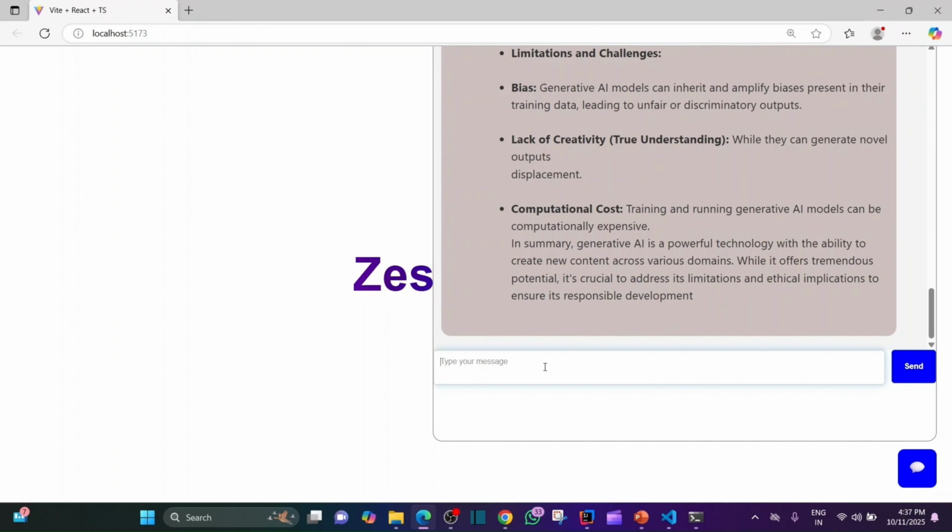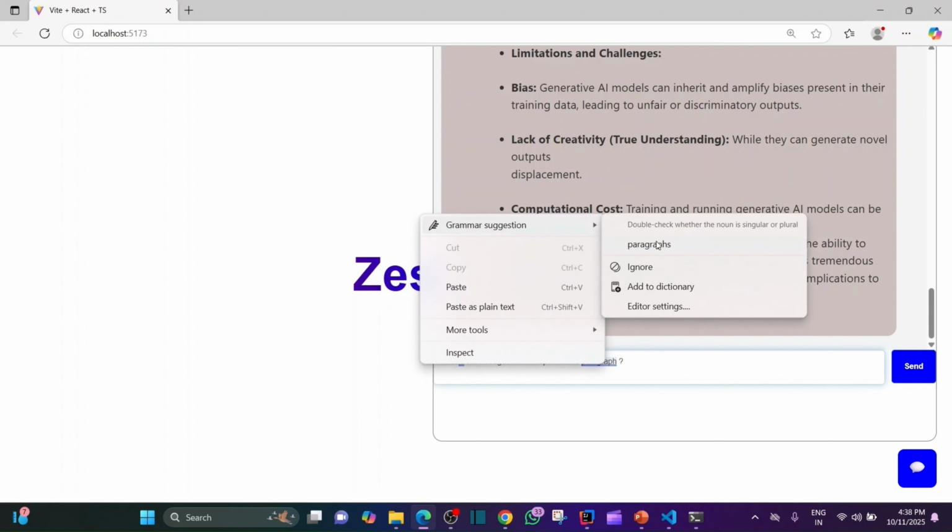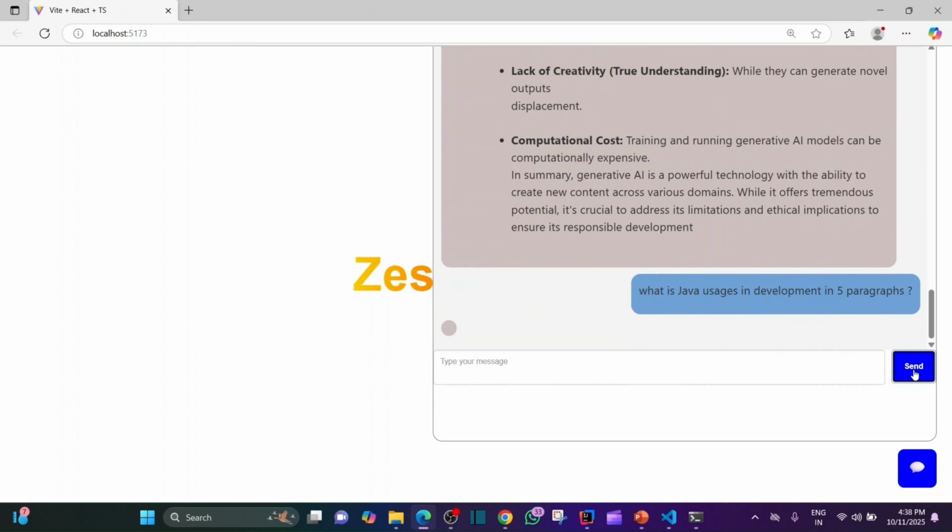So let me ask another question. What is Java usages in development in 5 paragraphs? I'm just trying to ask what Java is used for in development in 5 paragraphs, in such a way that it should give a longer response. I'm expecting a longer response, and let's see how it responds.